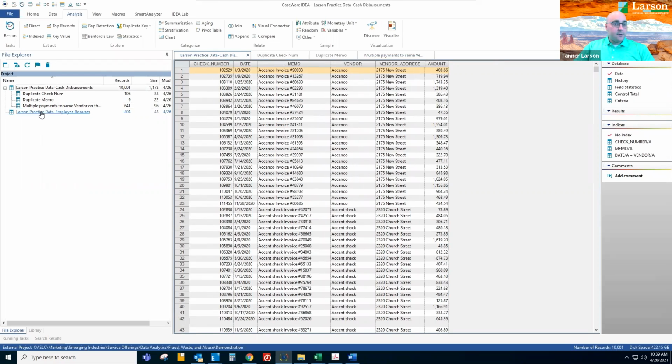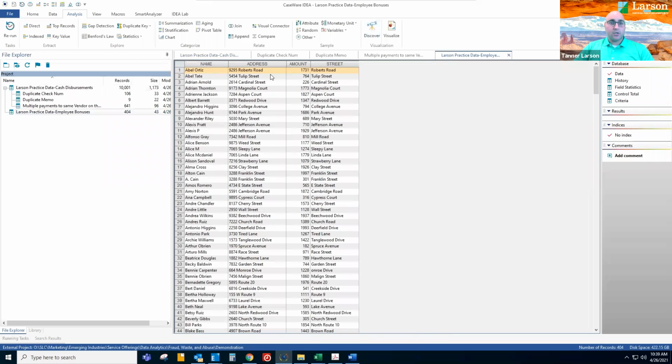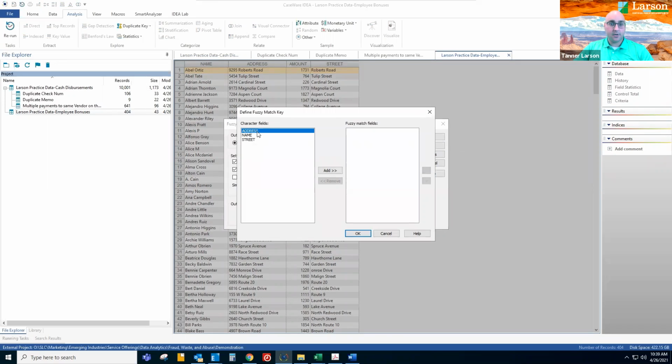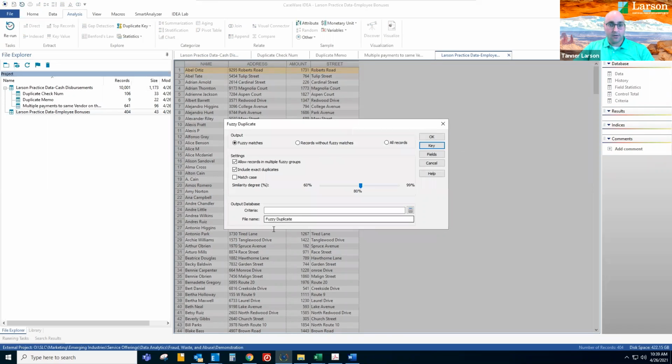Then on this other data set, employee bonuses, we're going to show you the fuzzy duplicates power. We can run fuzzy duplicates, which will analyze duplicate records that may not appear as duplicates in a standard Excel file. So here we're going to add address as our key, and we'll call this duplicate employee bonuses.